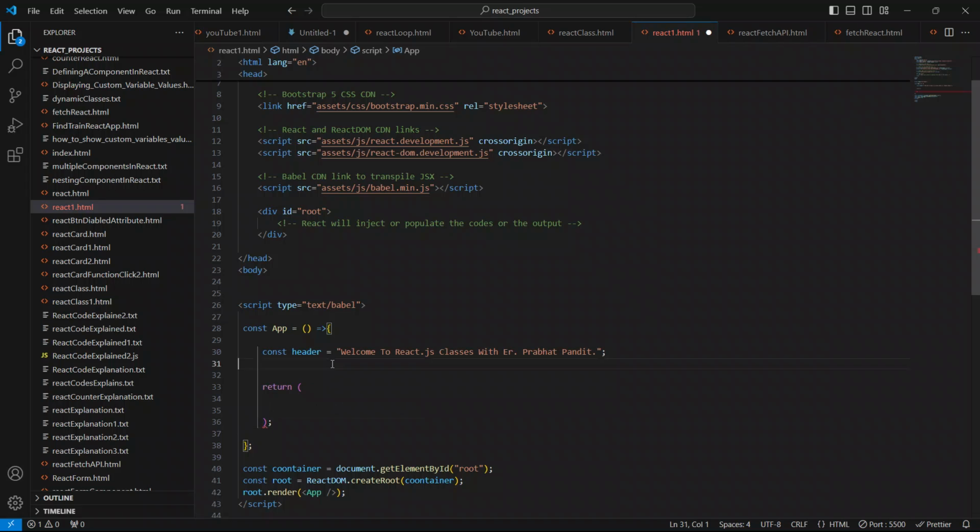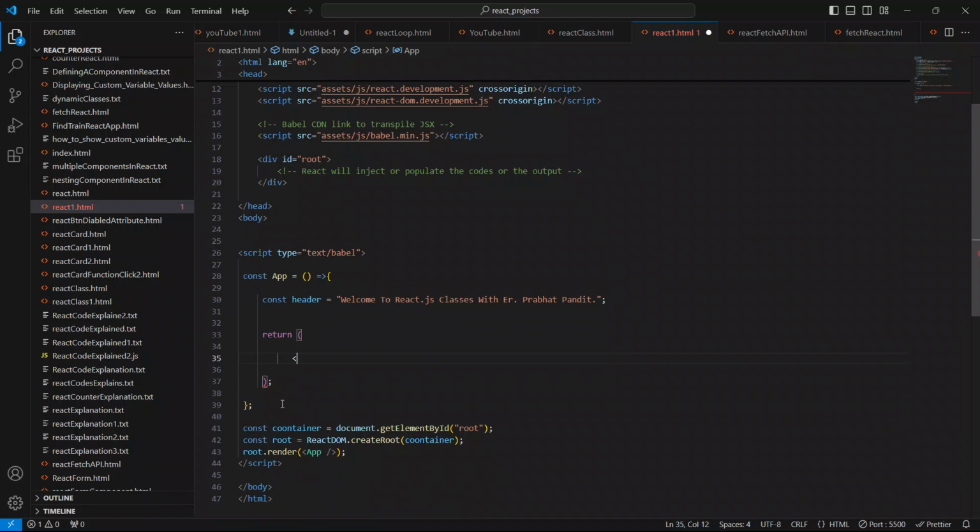because it is compulsory to put one parent container here. So now the error is gone, because we have given one parent container. Now I'm going to give the class also.